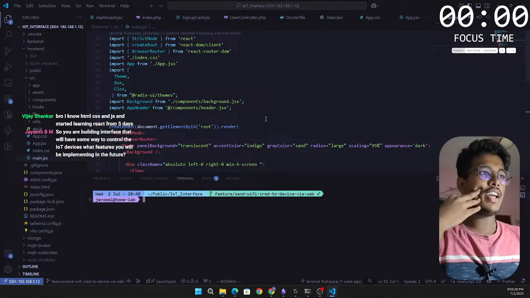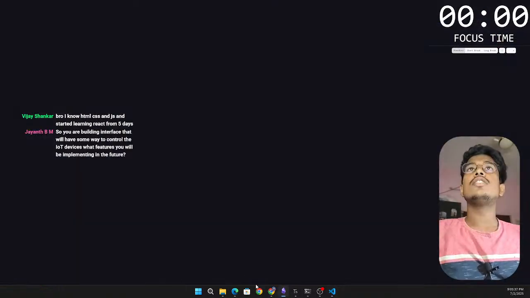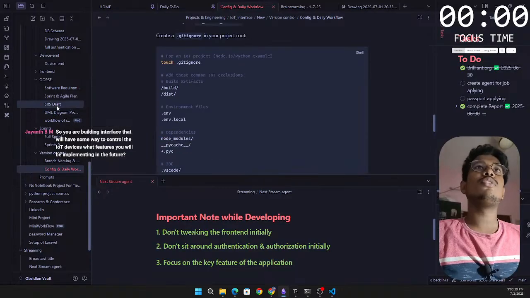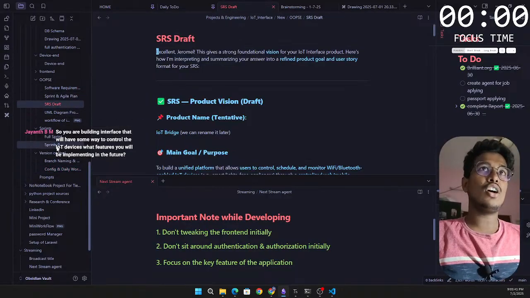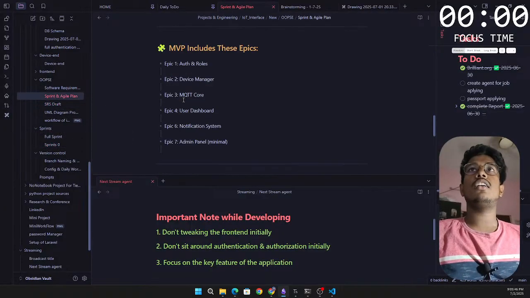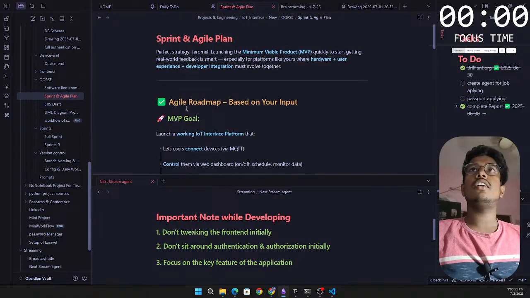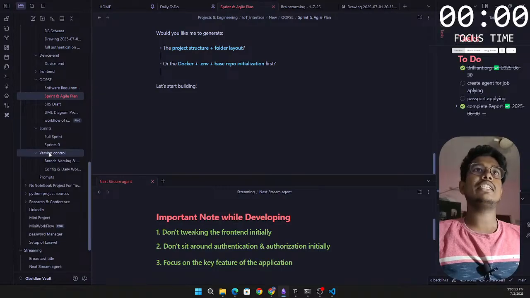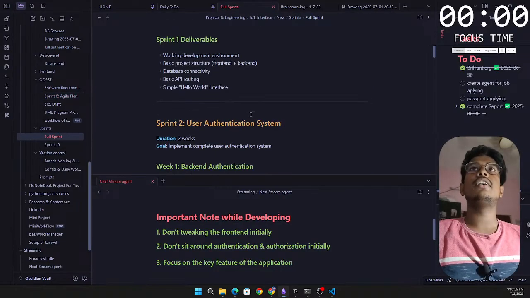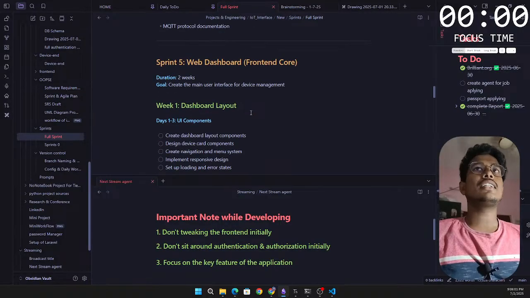Way to control the IoT device. What feature will you be implementing in the future? Yeah, so here I have a lot of features in it. I have an SRS document also. Wait, I will show you guys my agile plan. So this is my full sprint. In future I plan to connect any device.